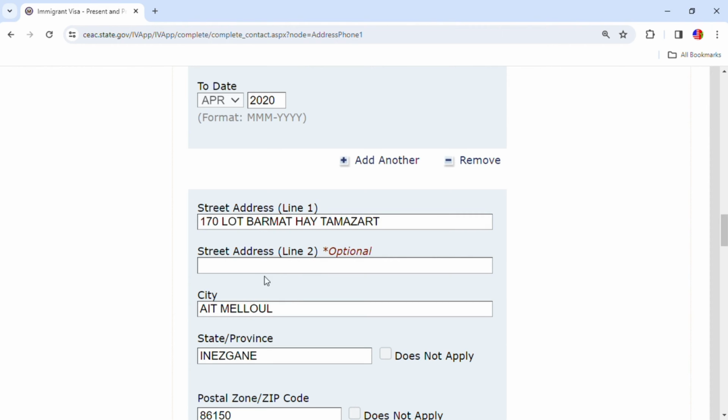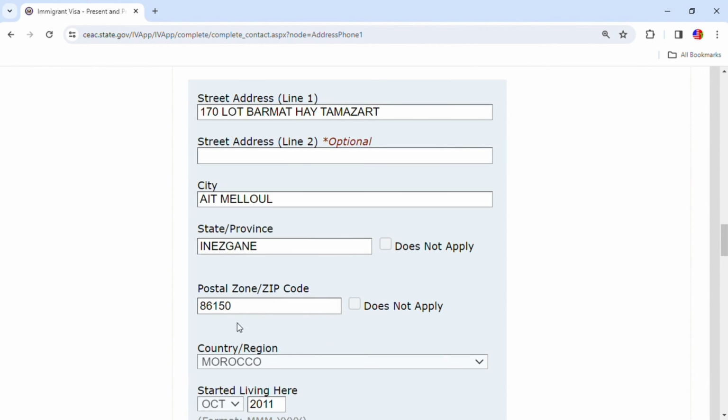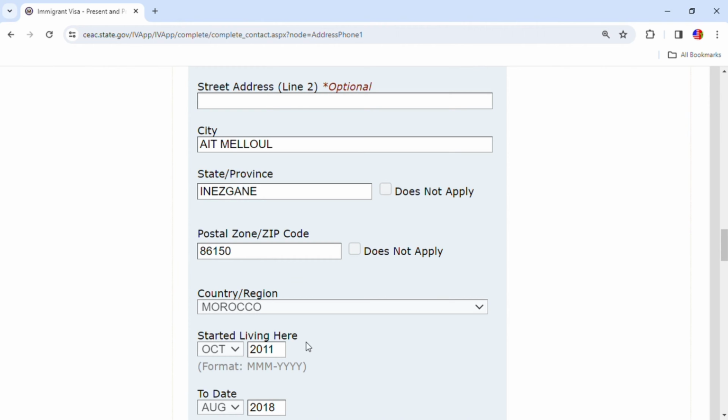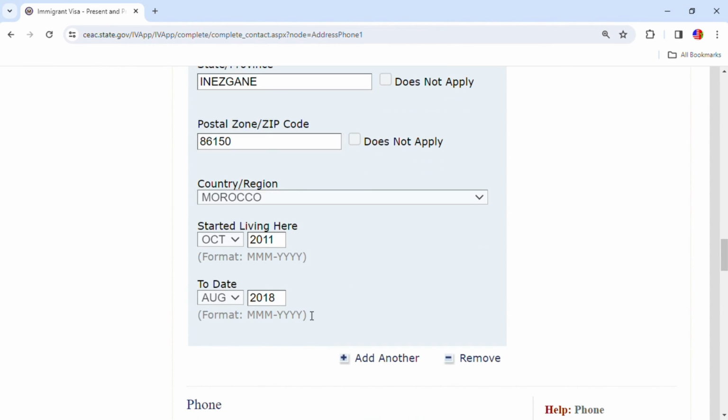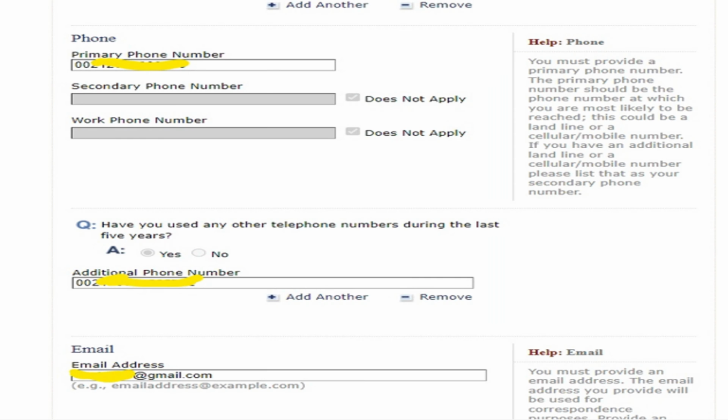So she lived in Agadir, that's the address, and then city Ait Malul in Zgyan, postal zone or zip code, country or region, start living here to date. As I said, you can add more. This is since October 2011, so it's enough. So from here, she's going to go to her phone number.